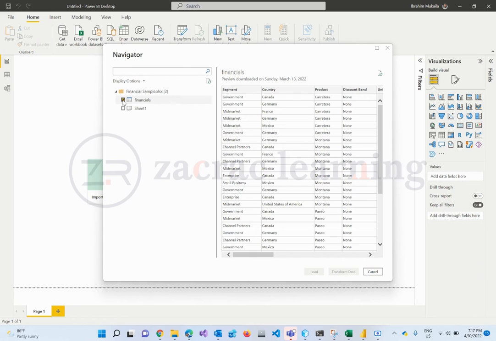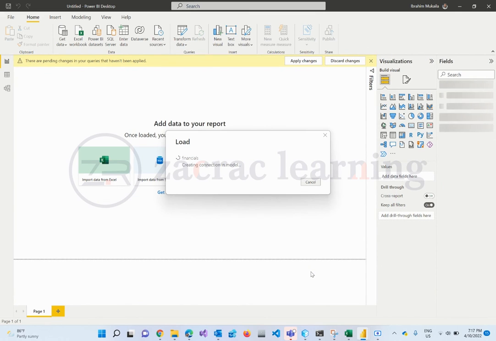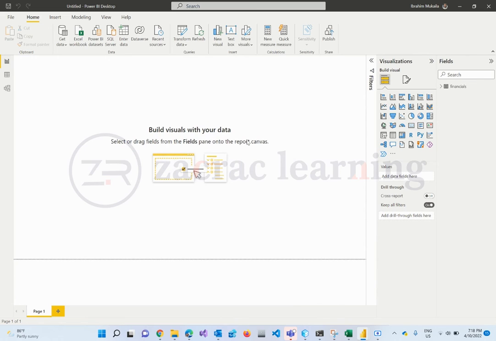So I'm just going to check this, and then I can now do load. If I need to load it in and start working, if I need to transform, I can click on transform. For this case, I'll just click on load. Once I click on load, it connects to my data and then loads it for me. It's about 700 rows. Once I load that, you see I have my table here, financials, and I can start doing things around it.